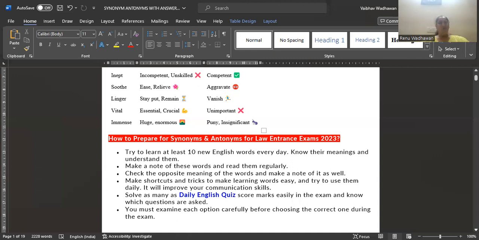So make shortcuts and tricks to make learning words easy. And then try to use them daily and it will enhance your personality. No need to go for personality grooming or others. Fine, enough. And also try to solve as many daily English quizzes as you can to score marks easily in the exam.